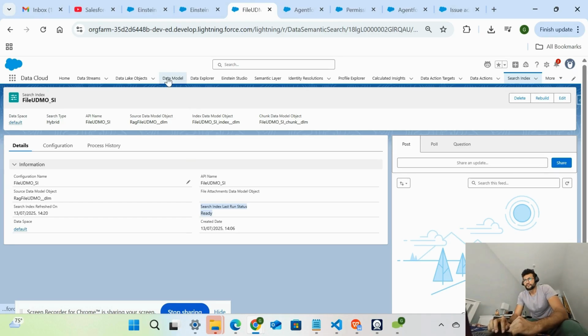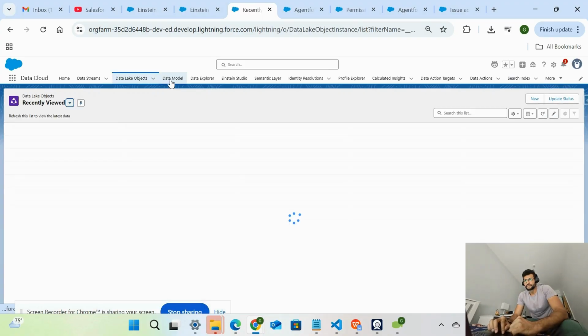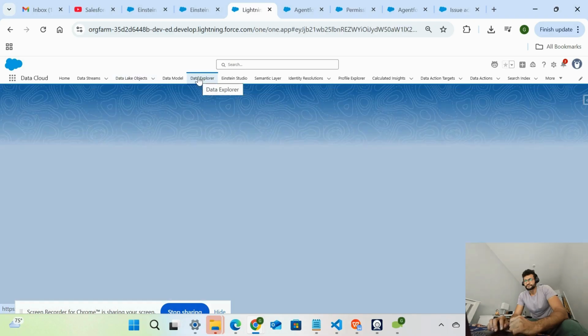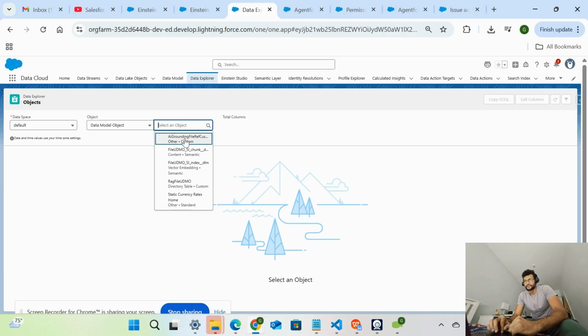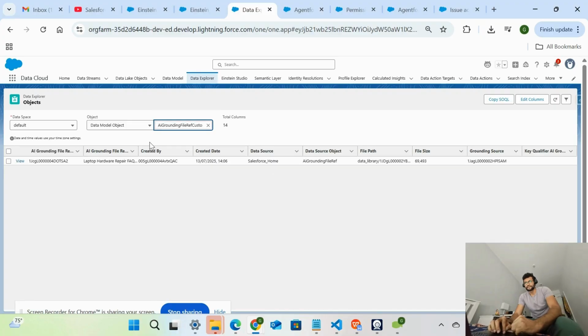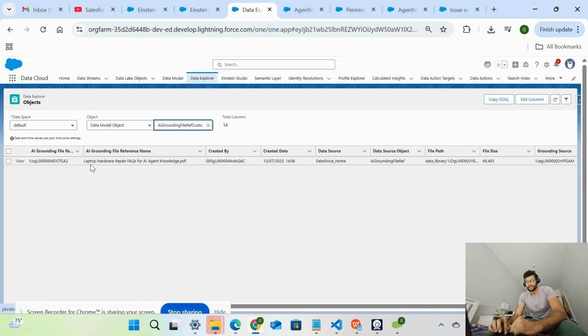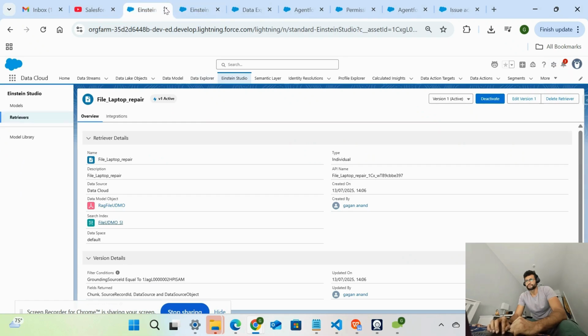And apart from this, in the data lake you can go to Data Explorer, and then you can search data model, and then you can see the same file, and you can see the status. This is the same file that I uploaded, the laptop hardware repair. If I go to Agentforce, one second, I have to go again to the setup.